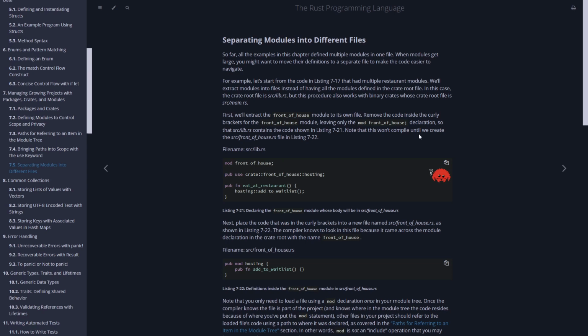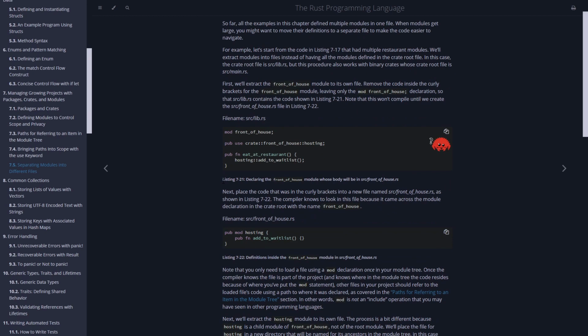Note that this won't compile until we create the src/front_of_house.rs file in listing 7-22. Listing 7-21: declaring the front_of_house module whose body will be in src/front_of_house.rs. Next, place the code that was in the curly brackets into a new file named src/front_of_house.rs. As shown in listing 7-22, the compiler knows to look in this file because it came across the module declaration in the crate root with the name front_of_house.